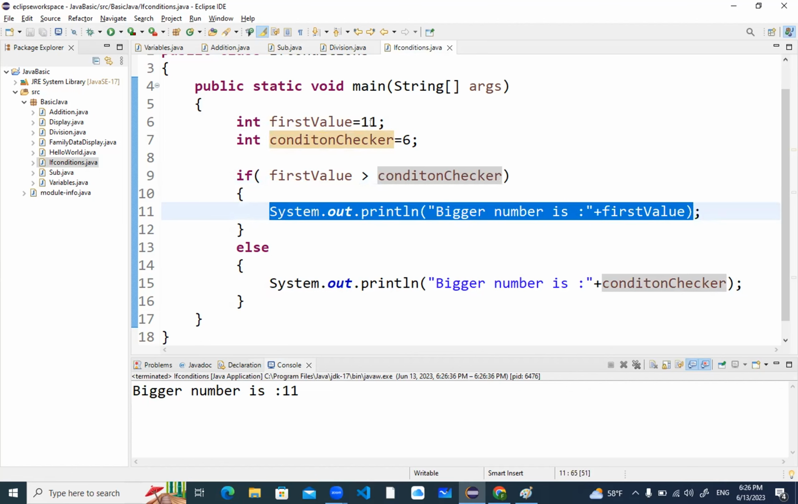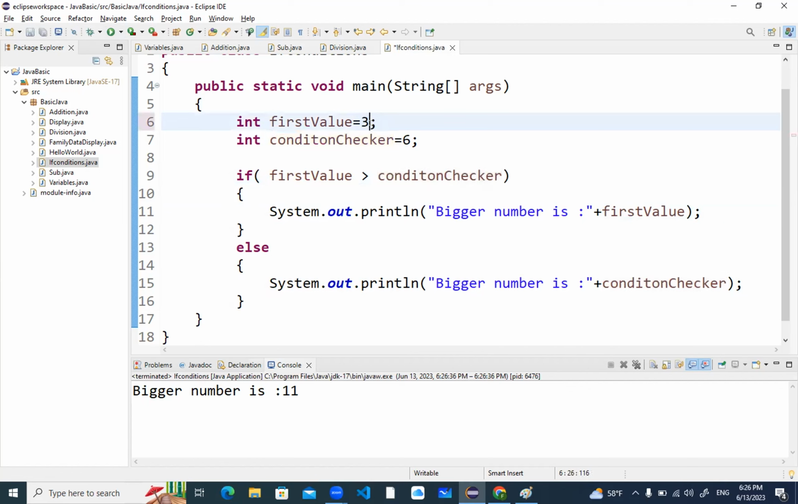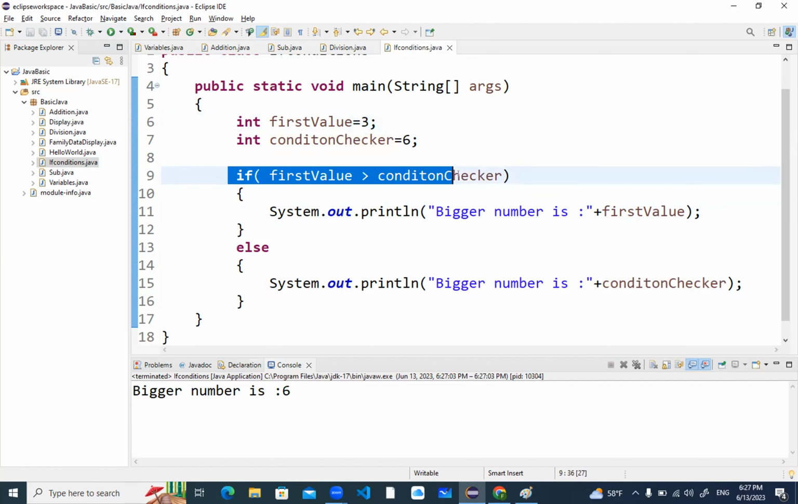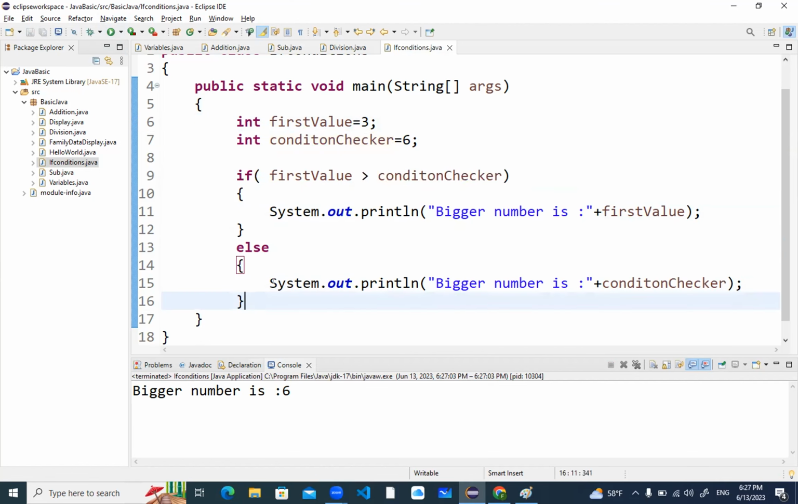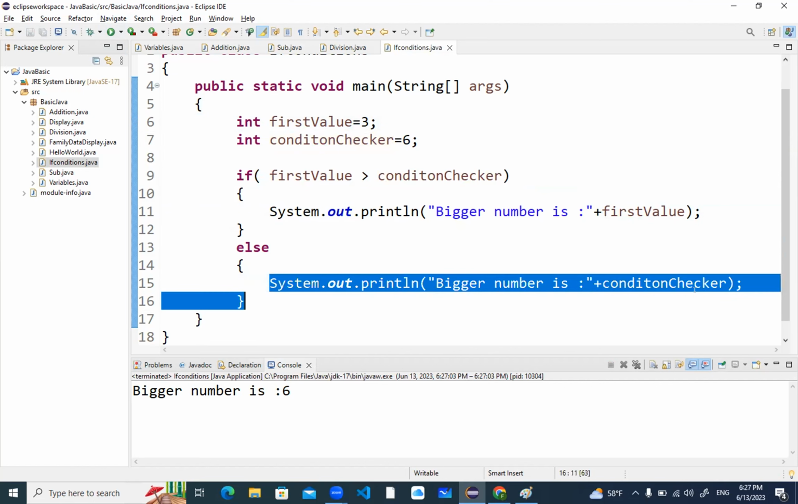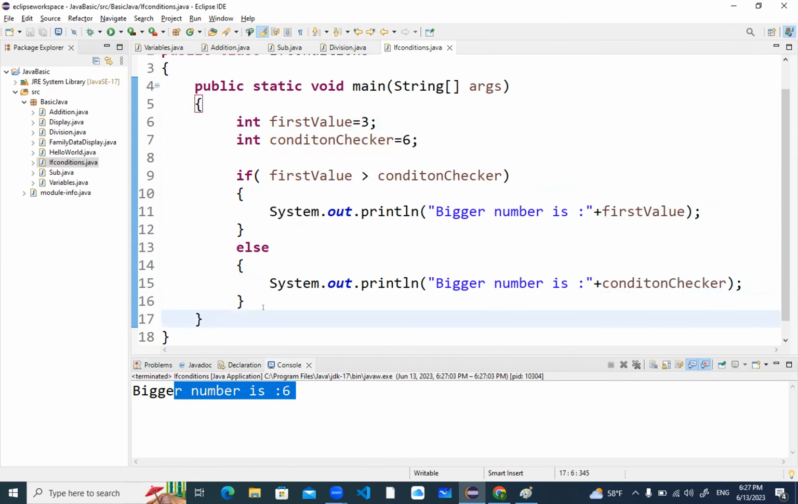But if I change this again to 3 and save it, you can see that it will print the bigger number is 6. Why? Because the compiler first checks this portion of the code. Is it possible that 3 is greater than condition 6? No. So this condition fails, the compiler comes out and prints the default case for me. Whatever data I'm printing right here, it will print that portion. That was about if and else, guys.